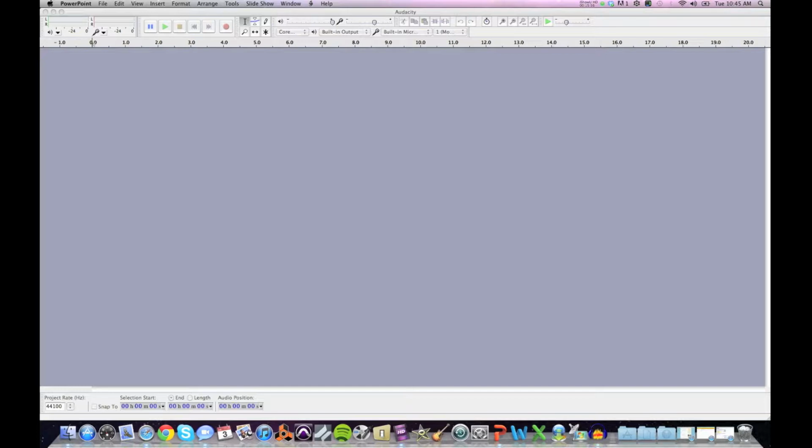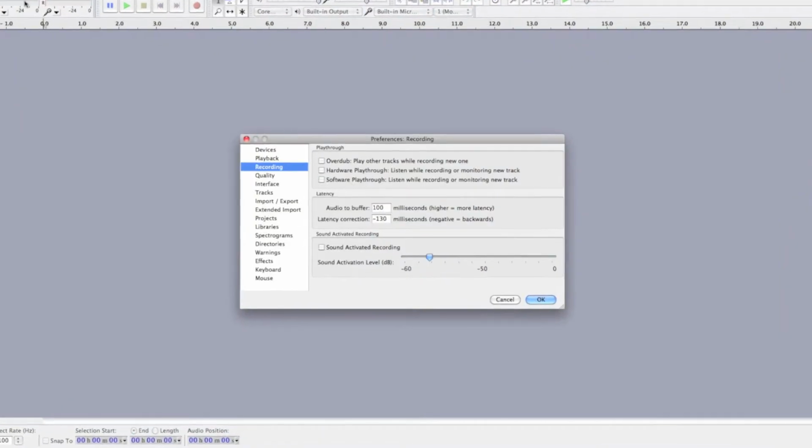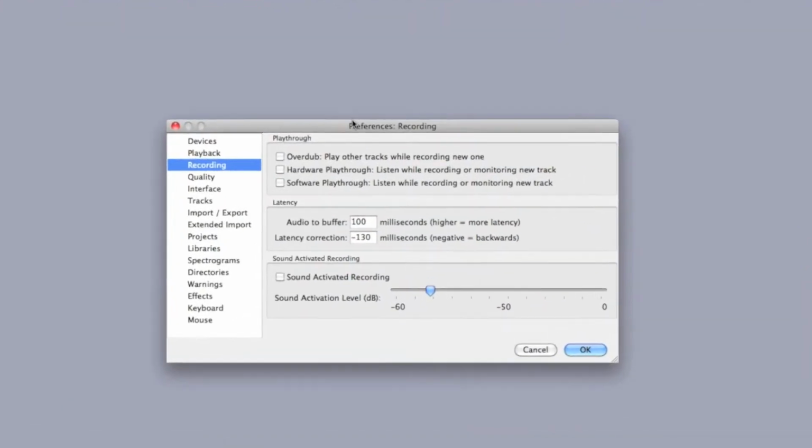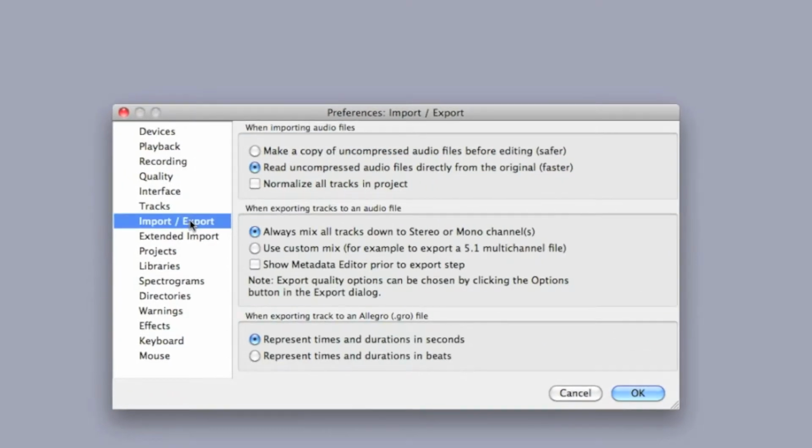But now, before I begin recording or bouncing out my VO performances, there are a couple of preferences I like to change in Audacity just to customize it to how I want to use it. So the first thing I want to do, from the Audacity menu, is go up to Audacity and click on Preferences. We get this box right here. And if you go to Import Export, I like to make sure that this Show Metadata Editor prior to export step, I like to get rid of that.